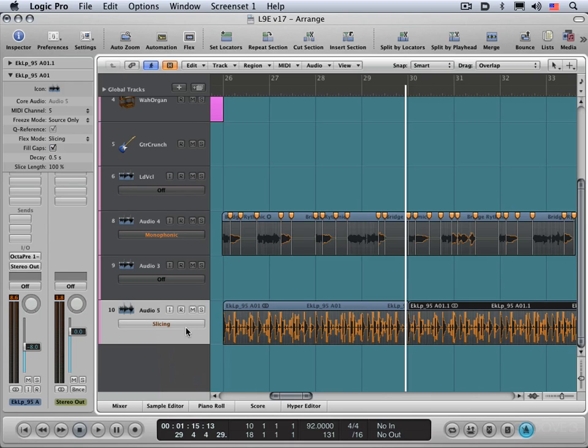But this offers us a lot more flexibility. This is non-destructive. It doesn't actually alter the file and gives us flexibility to work with the individual slices. Now, you may have noticed in the last video that when we were working with the Flex tool, the tool changed depending where we're positioned in the lane.